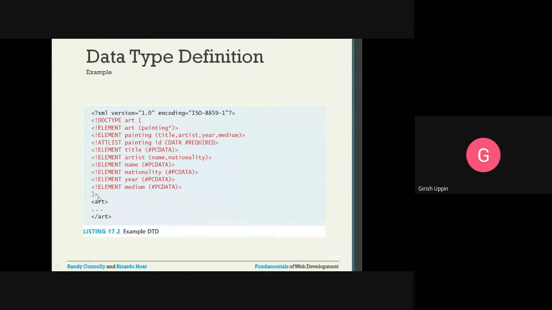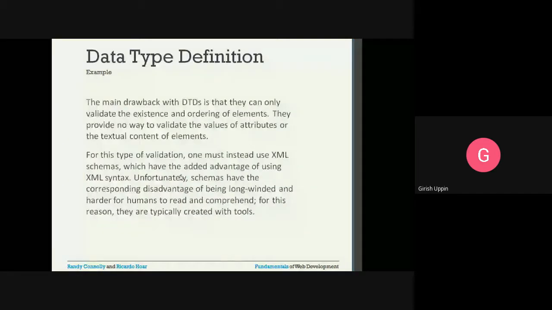So this is the DTD using which we can parse the XML, whether the XML is created according to this particular order, and whether the required data is available or not, that can be checked. The main drawback with the DTD is that they can only validate the existence and the ordering of the elements. They provide no way to validate the values of attributes or the textual contents of the elements.